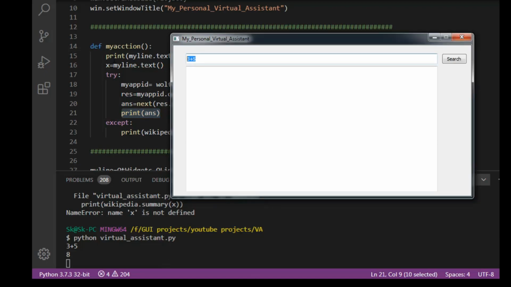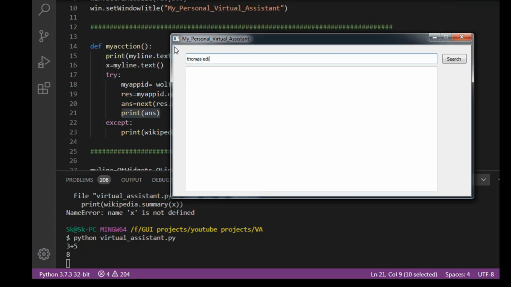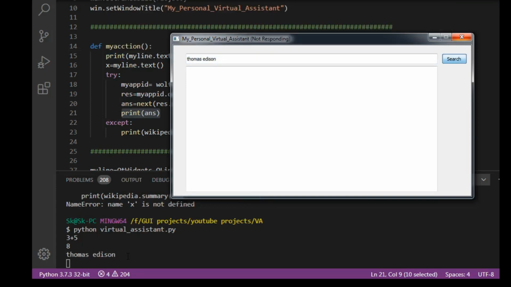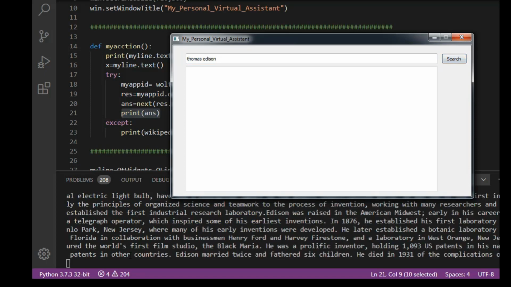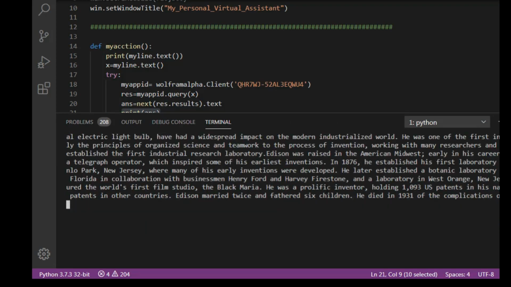If I say here Thomas Edison and click on search, so here you can see. Okay.